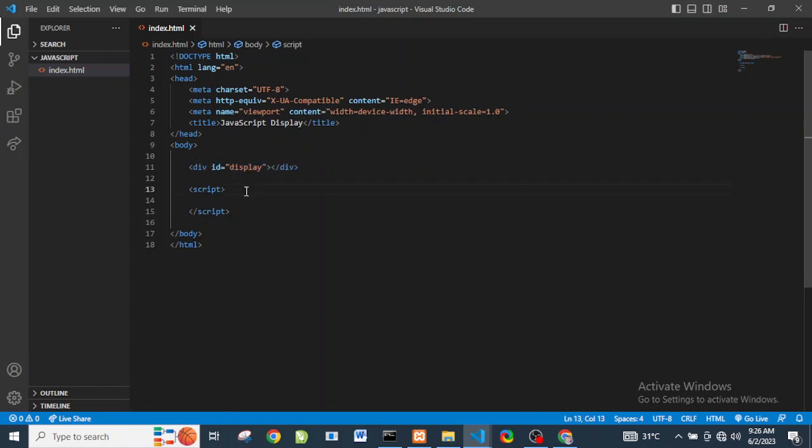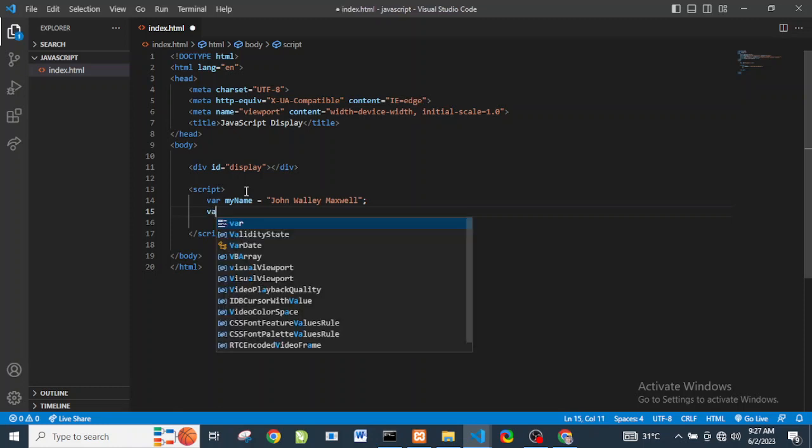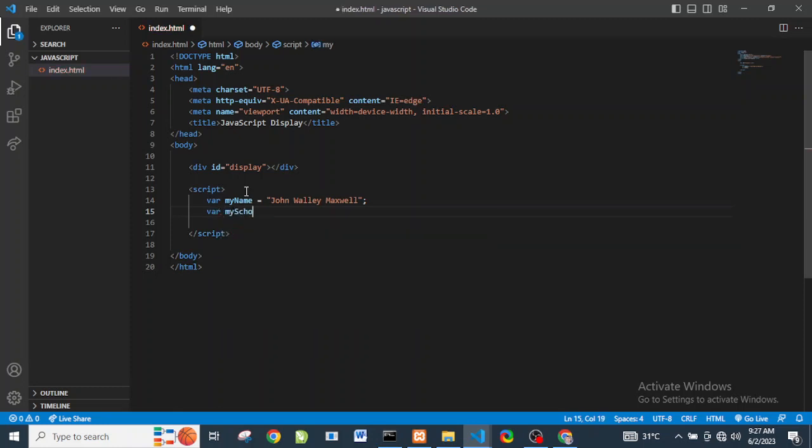Here, let's declare a variable, myName, equal to John Wale Maxwell. Then let's declare another variable, mySchool, equal to, let's say, Skylis International Schools. Okay, so here we have two variables.